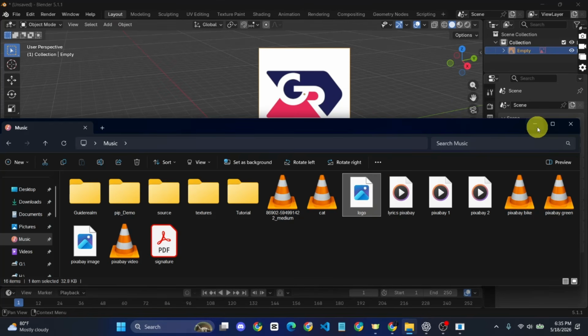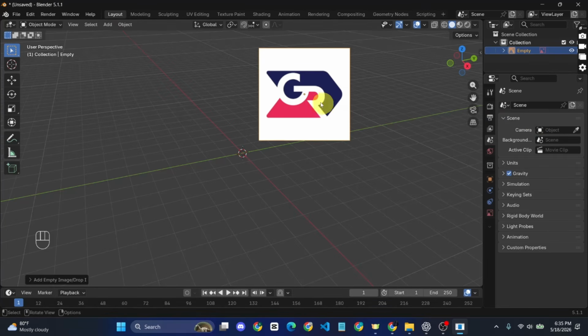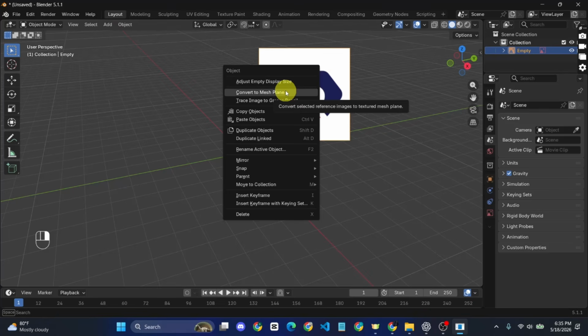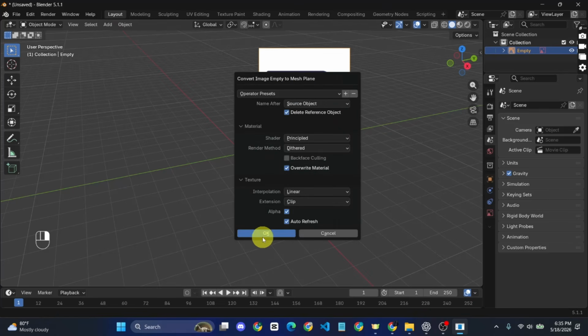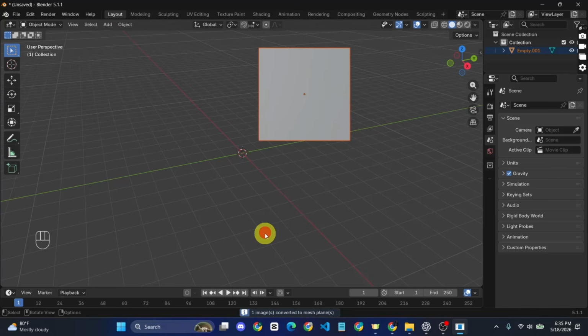convert. And once you have done that, just go ahead and minimize the file explorer and select your image and right click on it and choose to convert mesh to plane. Just click on OK when prompted. Now the image has been successfully converted into a plane object.